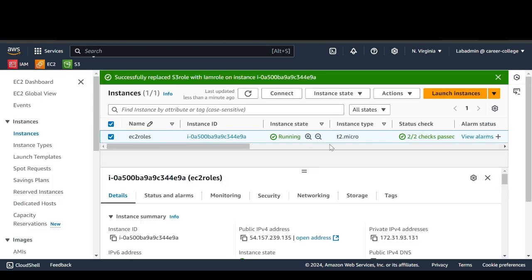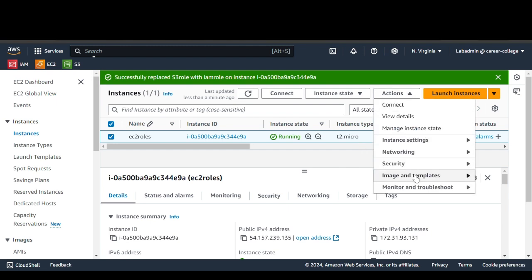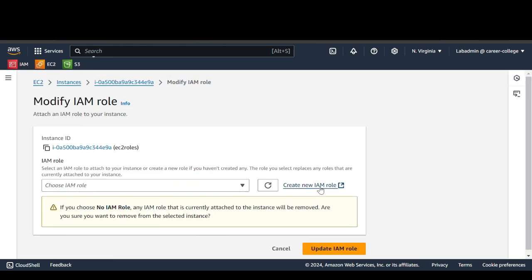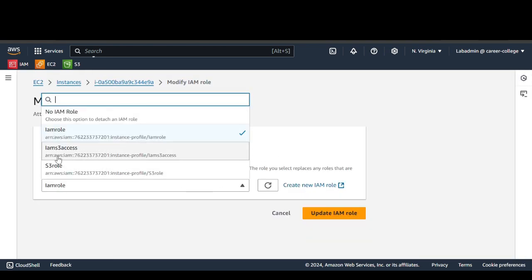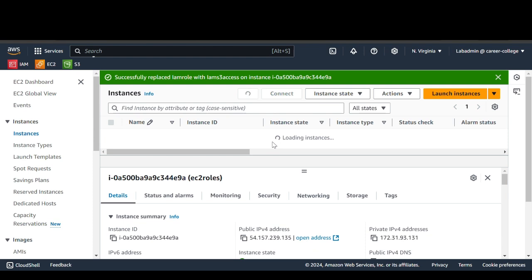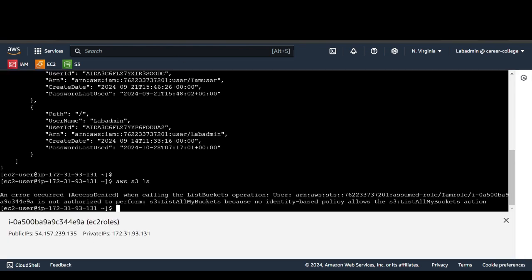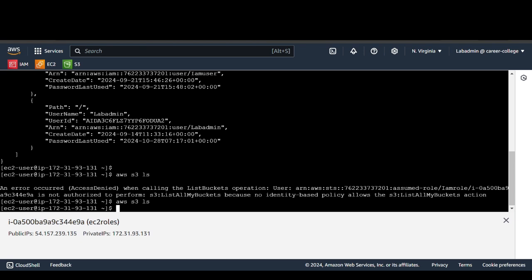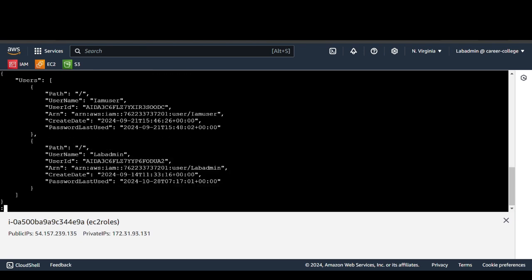If you want to allow or give access to both the services, what I have done is I have created a single role which has both the accesses. That is IAM S3 access. So we'll do that, update IAM role, and if we go back, the role has been successfully replaced. We'll go back here, and if we run the command, now we are not getting the error and we are getting the list of users.